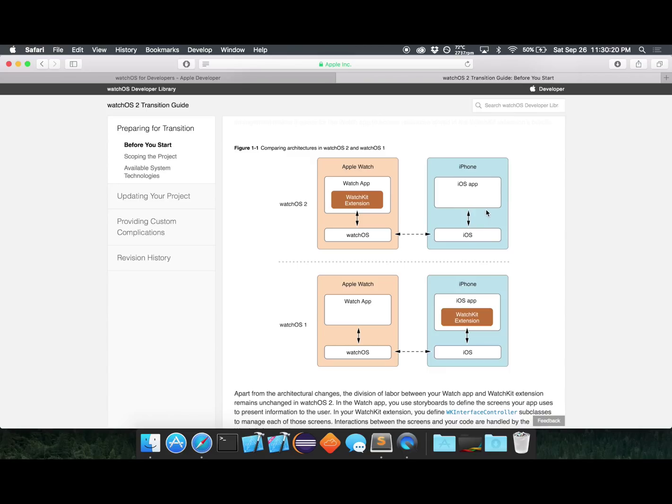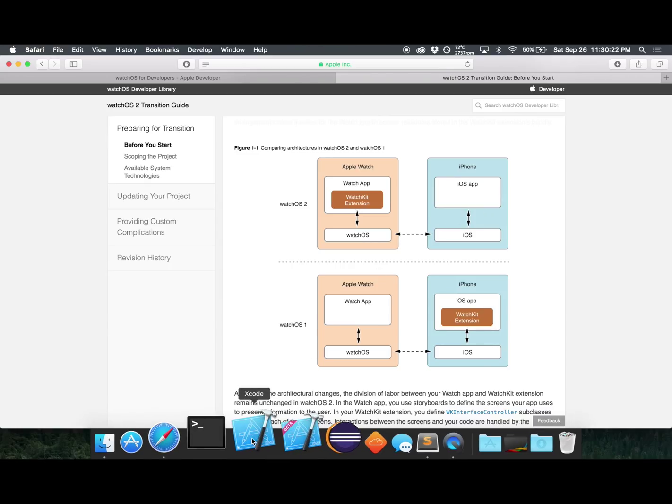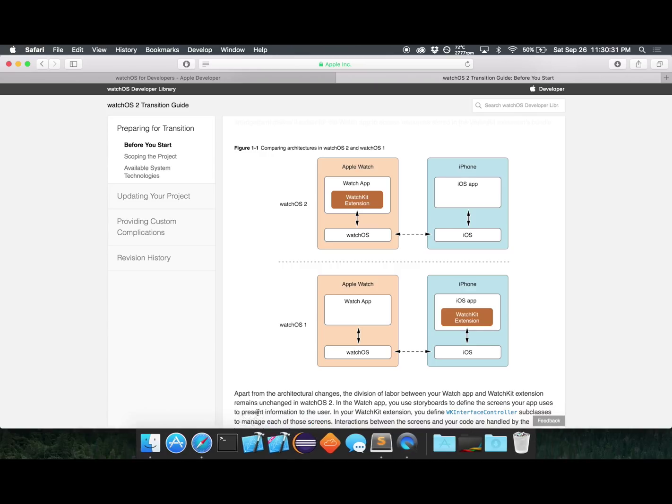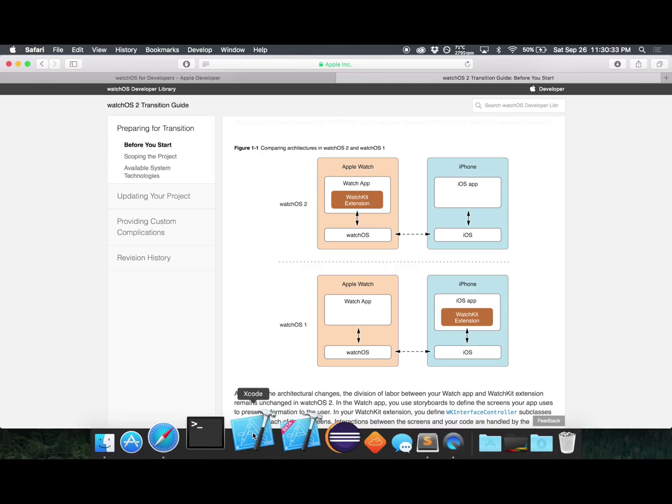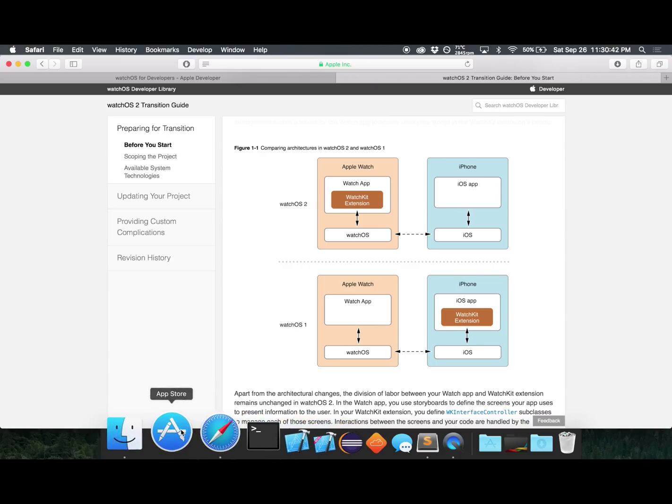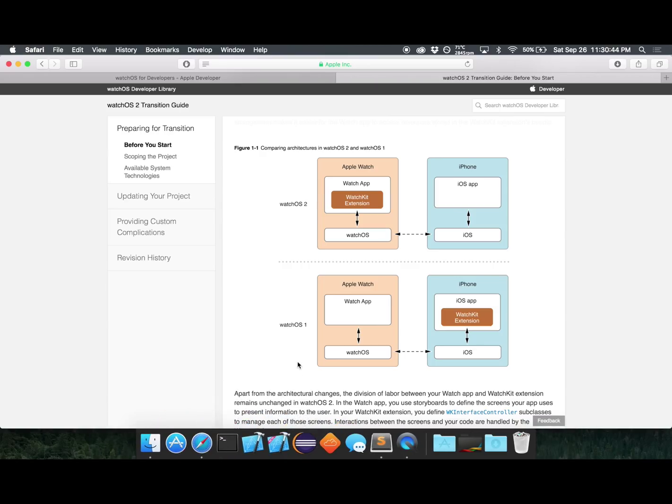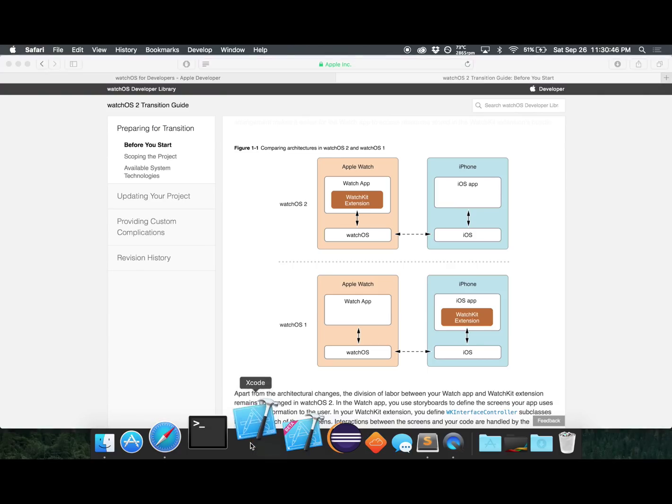So let's get started. As you can see, I'll be using the normal Xcode application. I don't need to use a beta because Xcode 7 contains all the tools that you need to develop WatchOS 2 applications, and you can get this Xcode from the App Store, and you can either update it or download it.